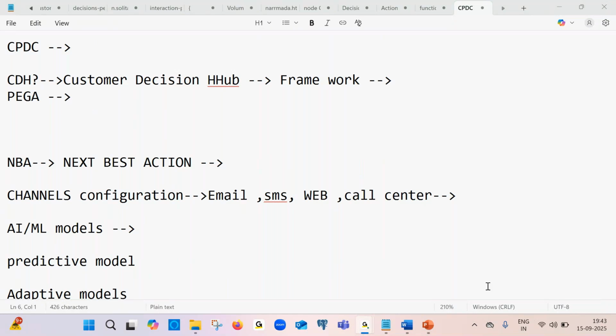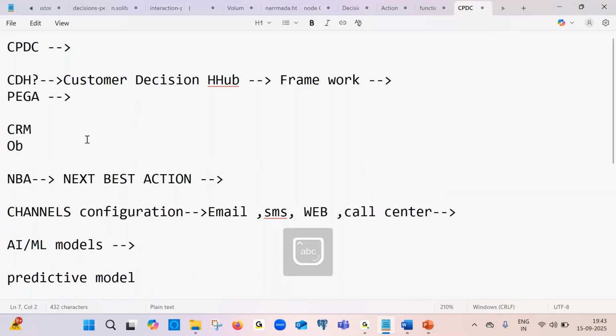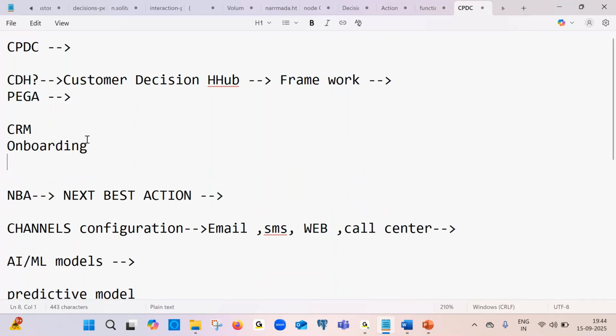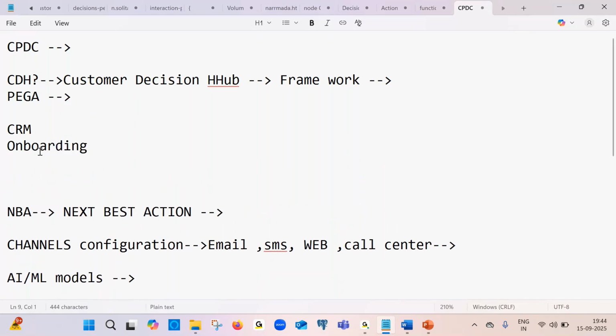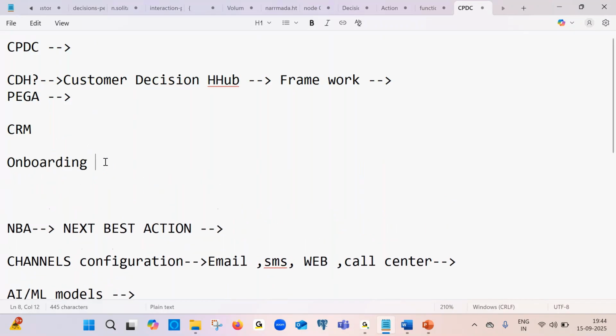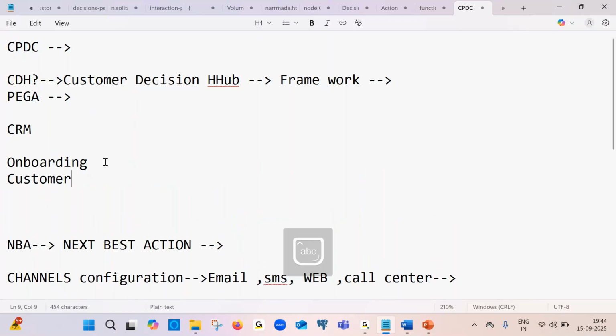Just please let me know once. Pega CRM. Yeah, we have CRM related, yes, and onboarding. Any idea? Right? Customer service. Yeah, customer service.